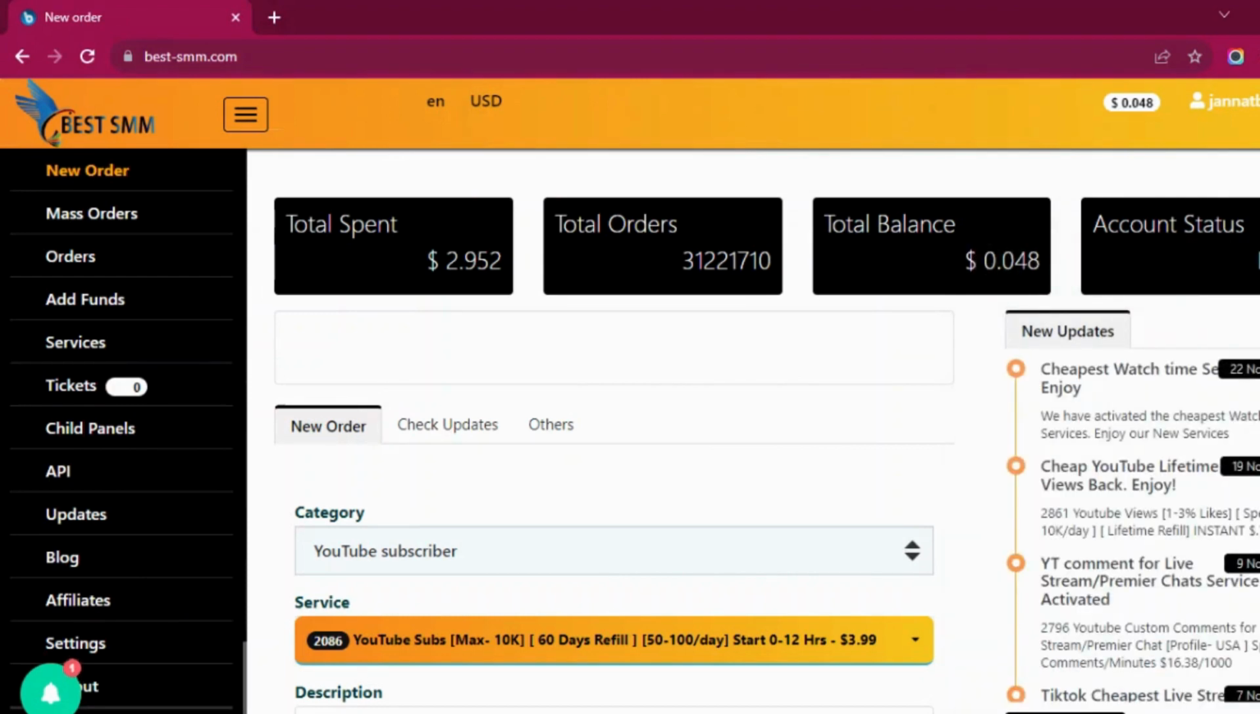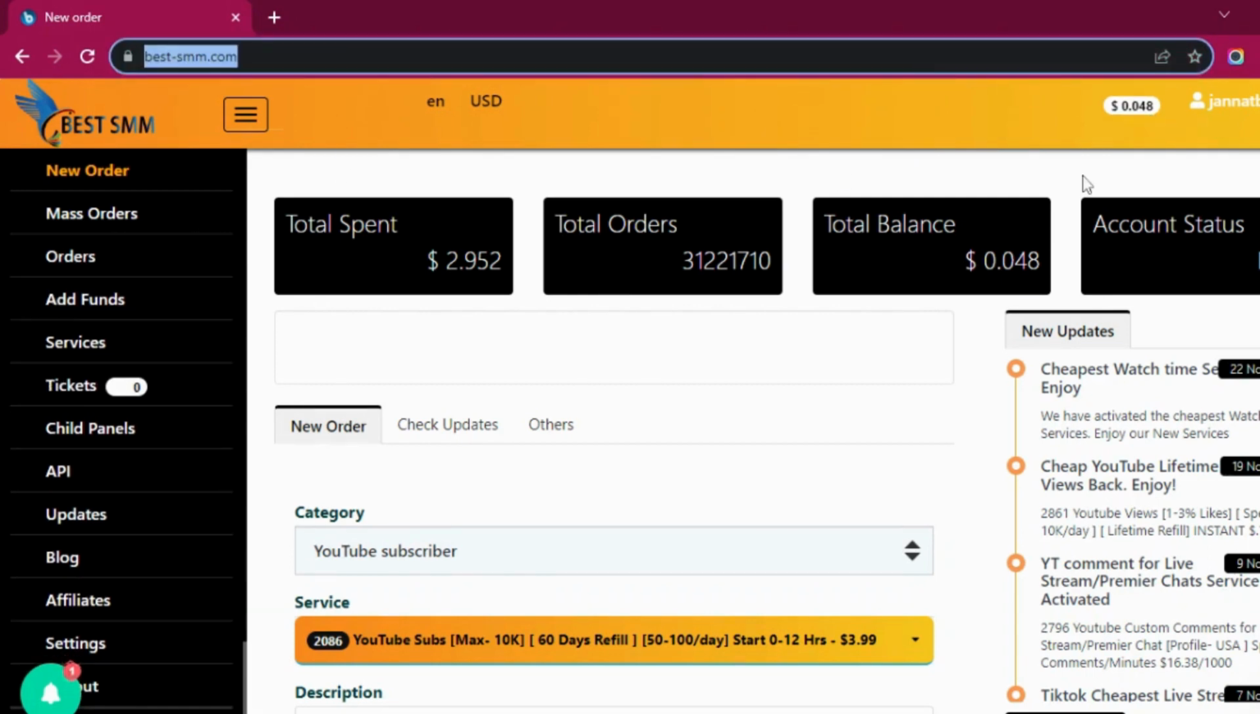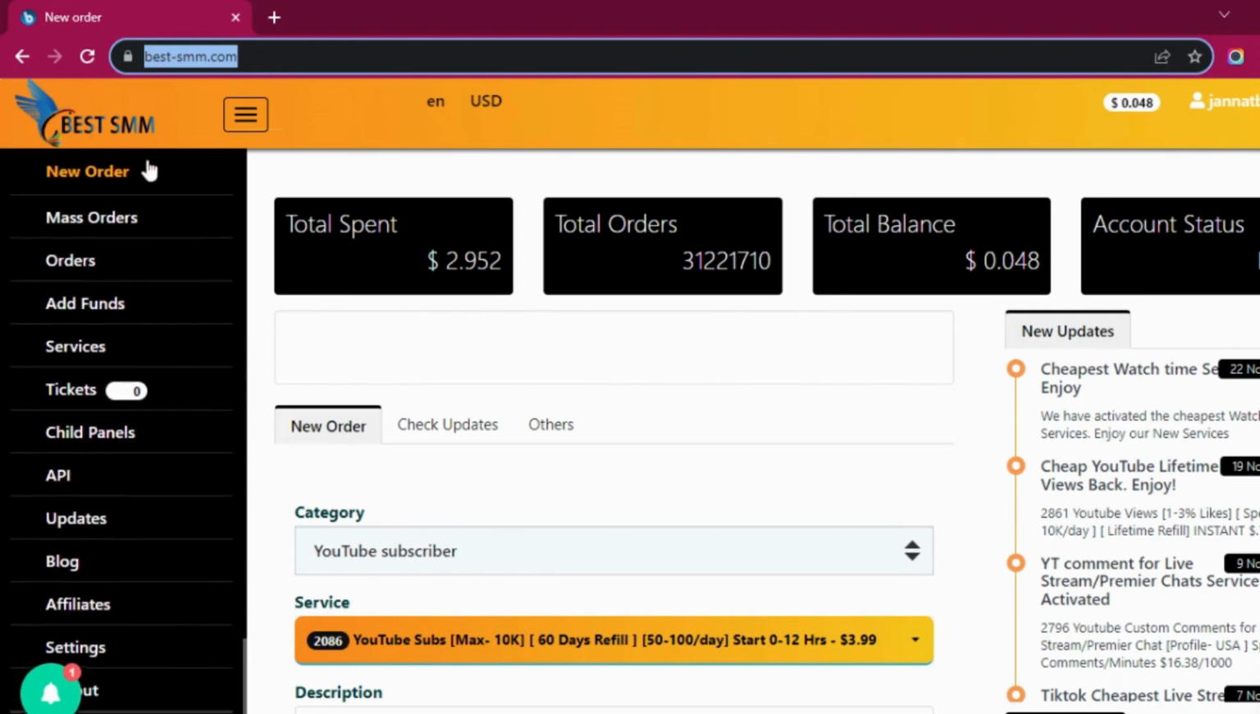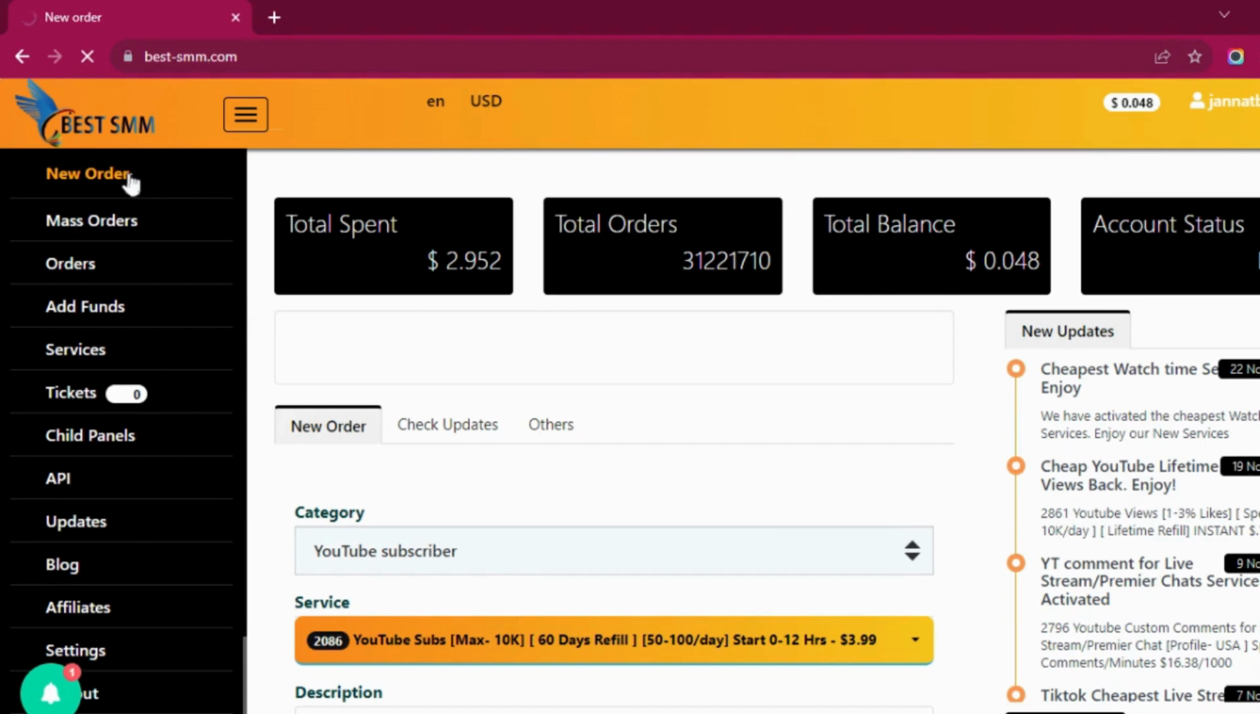Today we will see how we can buy some services for Pinterest. For that you need to go to your favorite best SMM panel, and from here you need to log in with your email and password. So here is my best SMM panel and I have logged in already, and then this is our order section and I am clicking on new order.